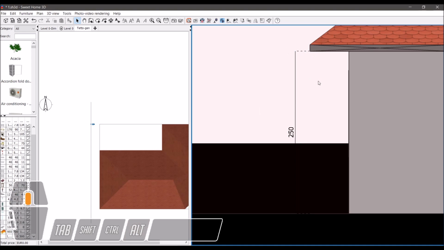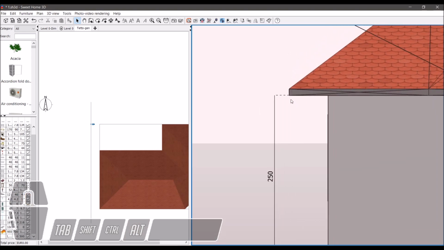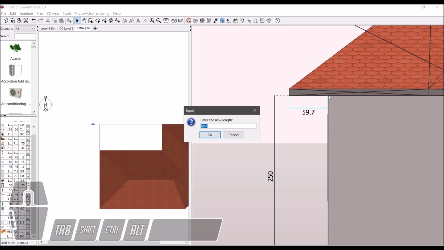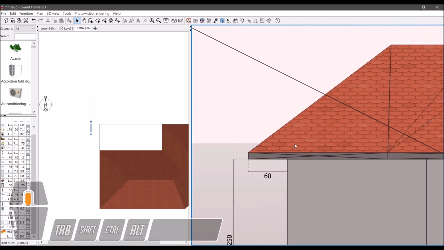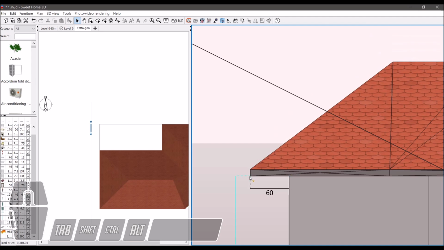Let's add two more lines. Start. End. And offset. Adjust the length. As you can see, the endpoint snapped to existing lines.